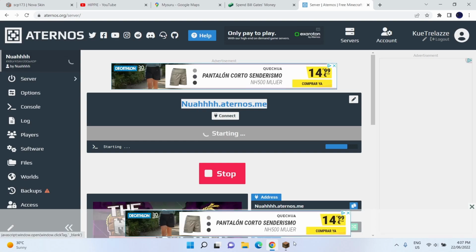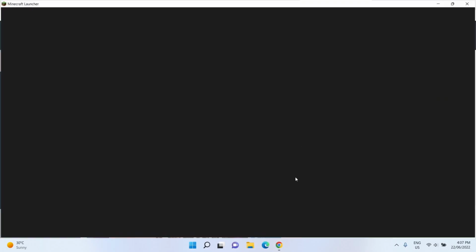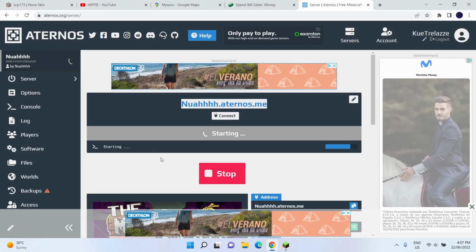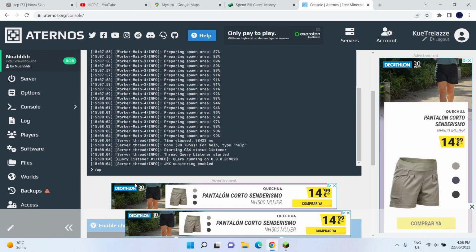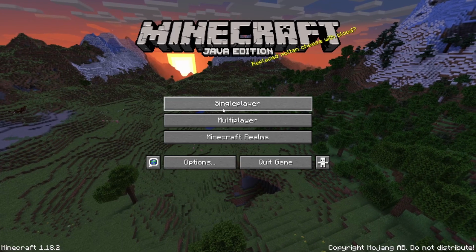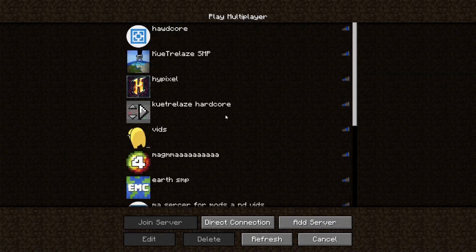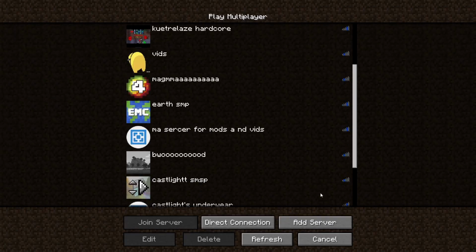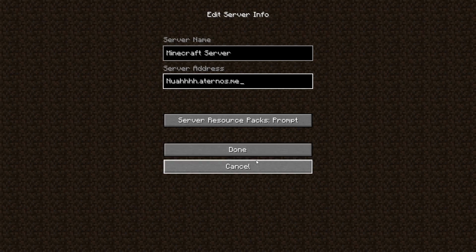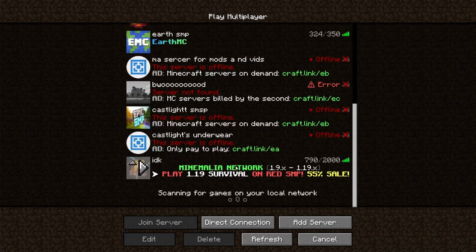Control plus C. It actually might crash. Yeah, but it crashes for me usually because I'm recording right now. And now we heard the ding, which means the server started. Here, Minecraft started, and we can just press refresh. You press add server, and then Control plus V, and it's gonna start the server.